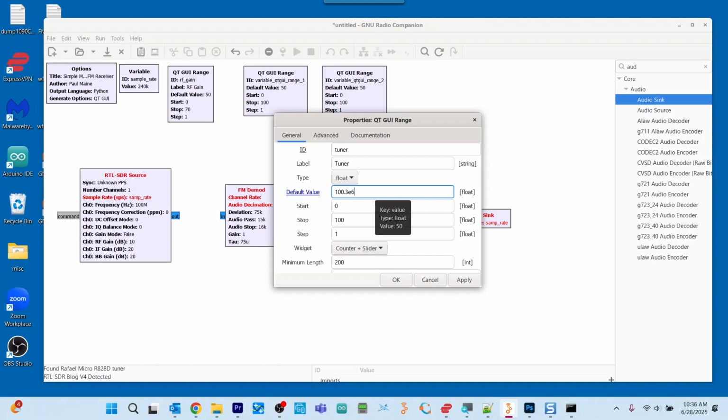We're going to start at 87.9 megahertz. And we are going to stop at 108.1. And once again, that is megahertz. So we'll put an E6 in there.